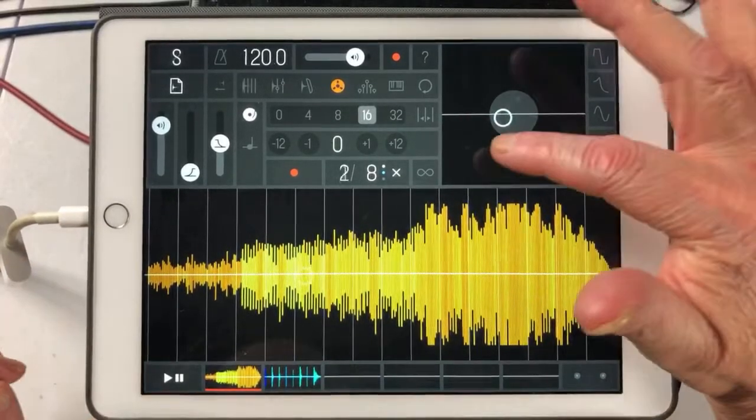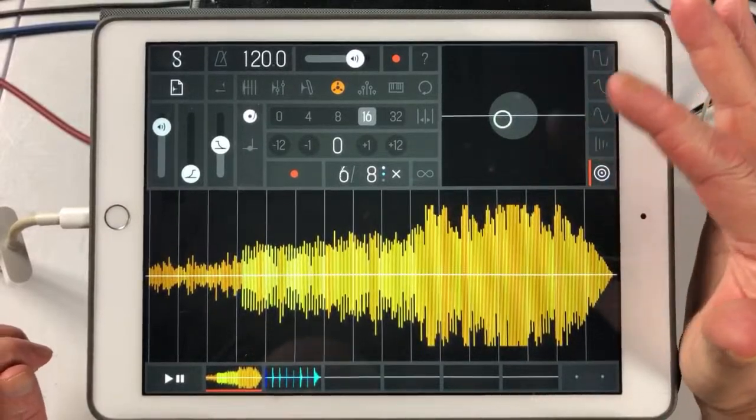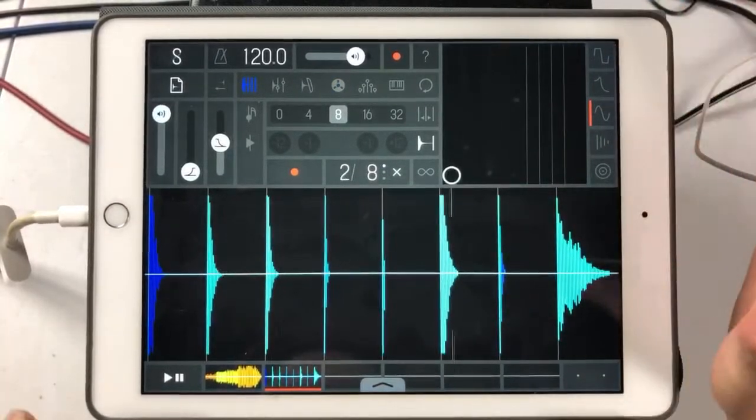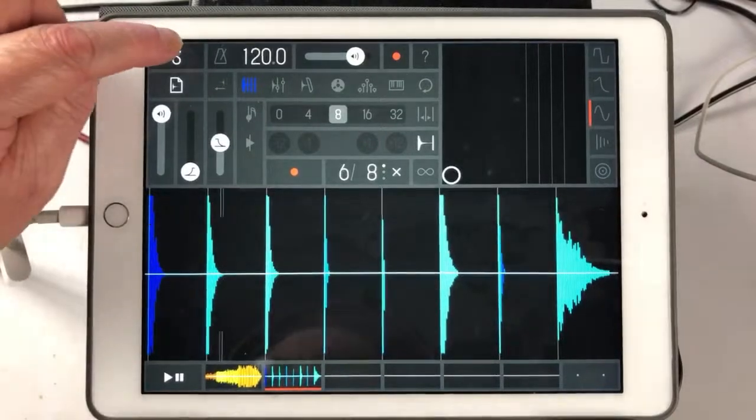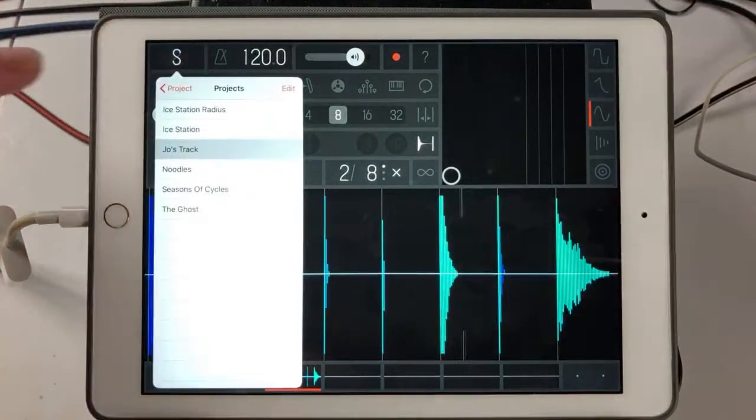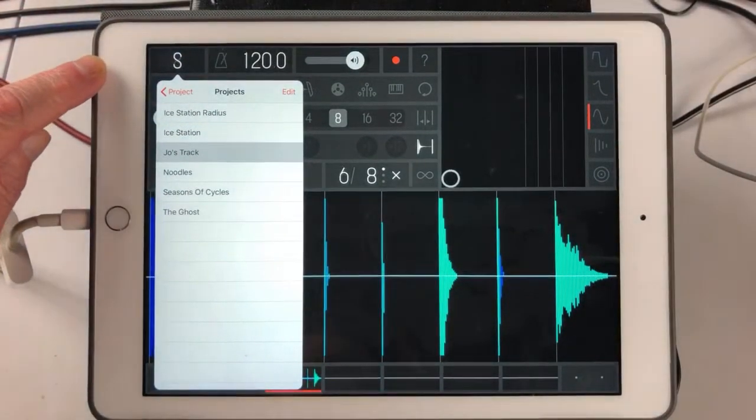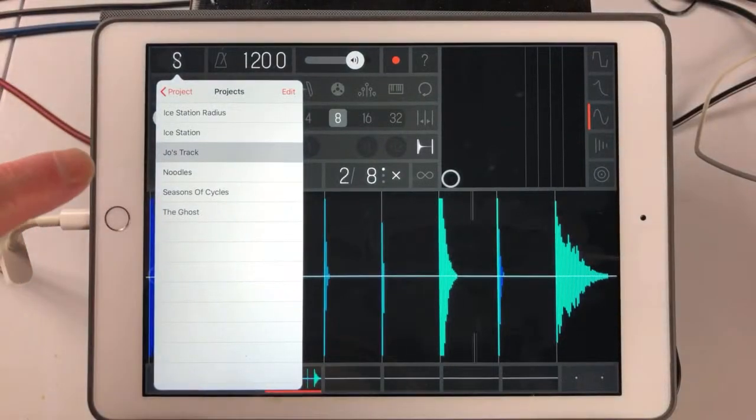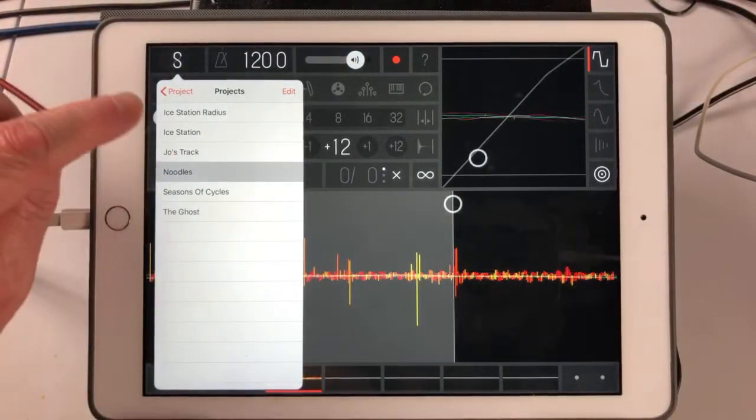Okay, so here, these are your effects per track. So let's choose another one now. I don't really want to keep that because it's turned into a disaster. But let's take, for instance, is it this one? No, this one.